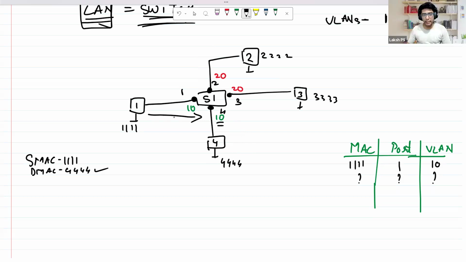The switch sees that the incoming interface is part of VLAN number 10. What are the other interfaces? It sees that the only other interface that is part of VLAN number 10 is interface number 4. So it will forward the data out of interface number 4 only, and it is not going to send the data to these two PCs.